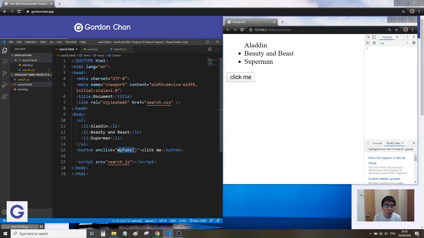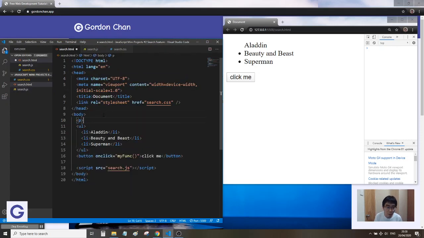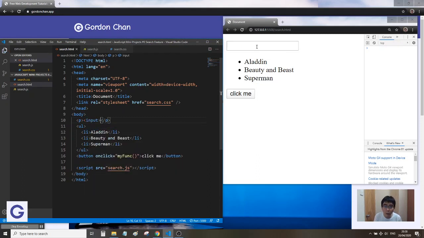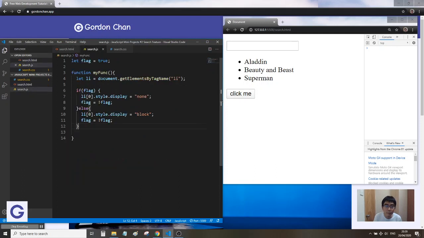And if we want it to be a search feature, then we will need an input element. So now we have an input text box here, and if we input some text, we want this list to be filtered based on this text. So we will get the value first.